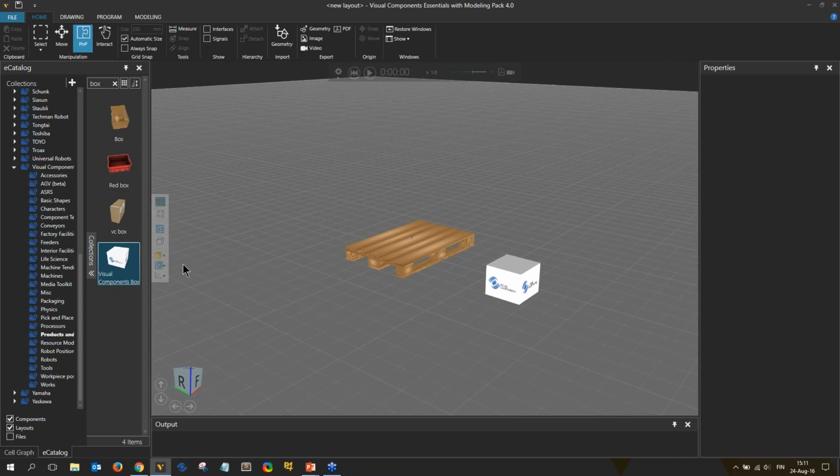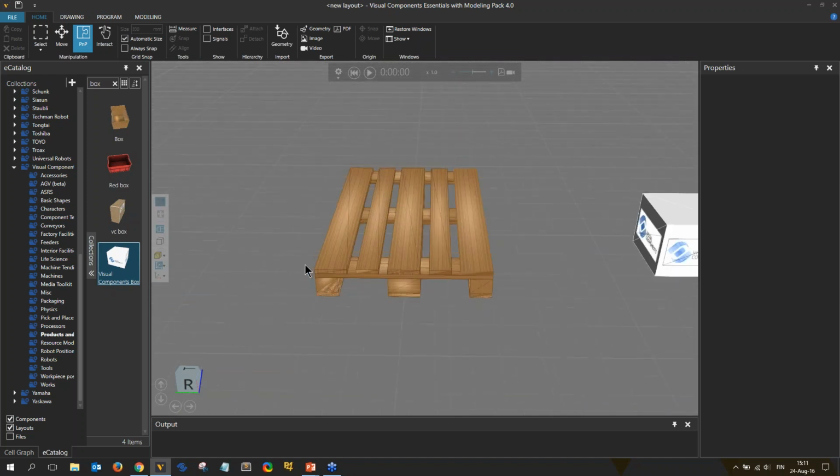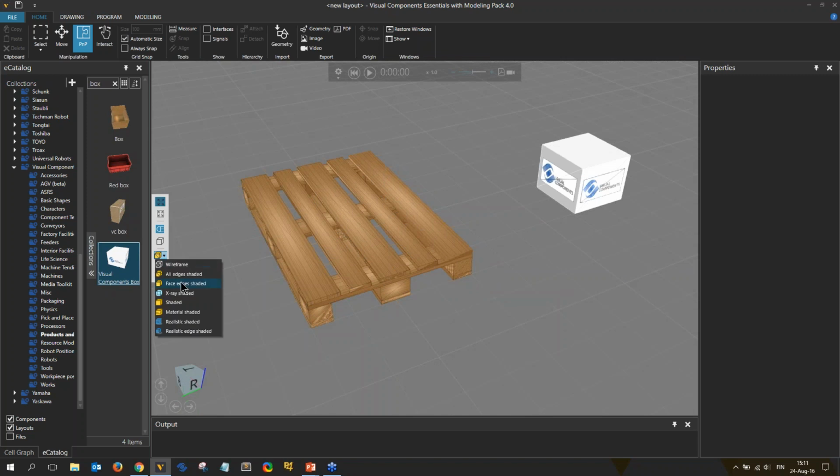Okay, next, you see a little arrow next to these three icons. You can also click that arrow and it drops down some options. This is the shading mode. Here you can go to wireframe shading or to all edges and faces shading.